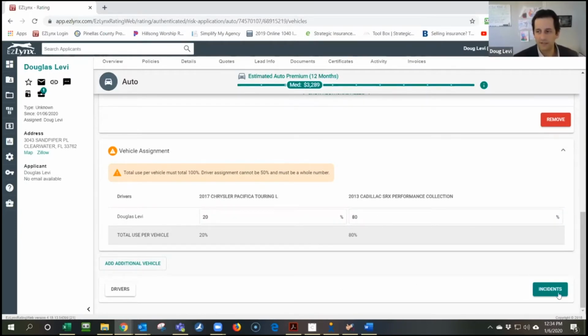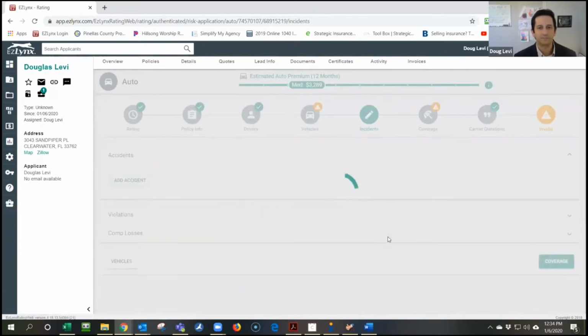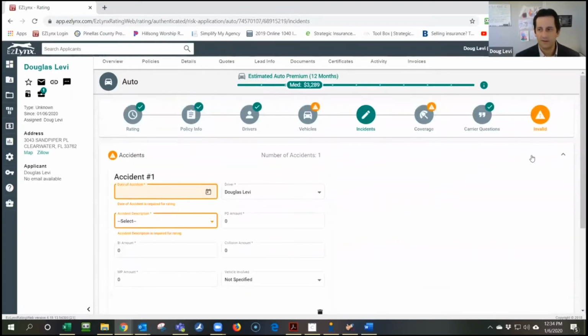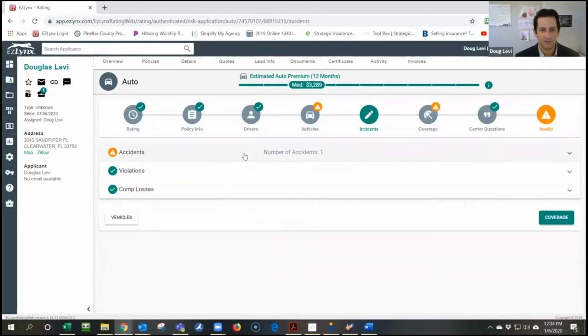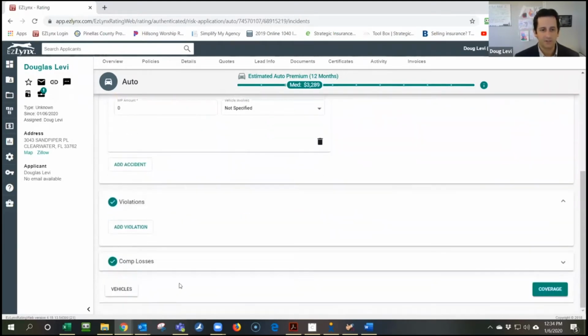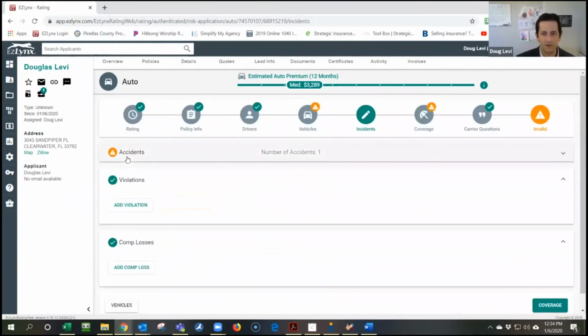Now we would go down to incidents, if there were any incidents, accidents, moving violations, etc. You can start to see it's already giving me an estimated range of cost. If there were accidents, you could add them here. I can say we haven't had any in the last several years, which is good. And then violations, any comp losses. So you would have spots here where you would be able to add all of those.